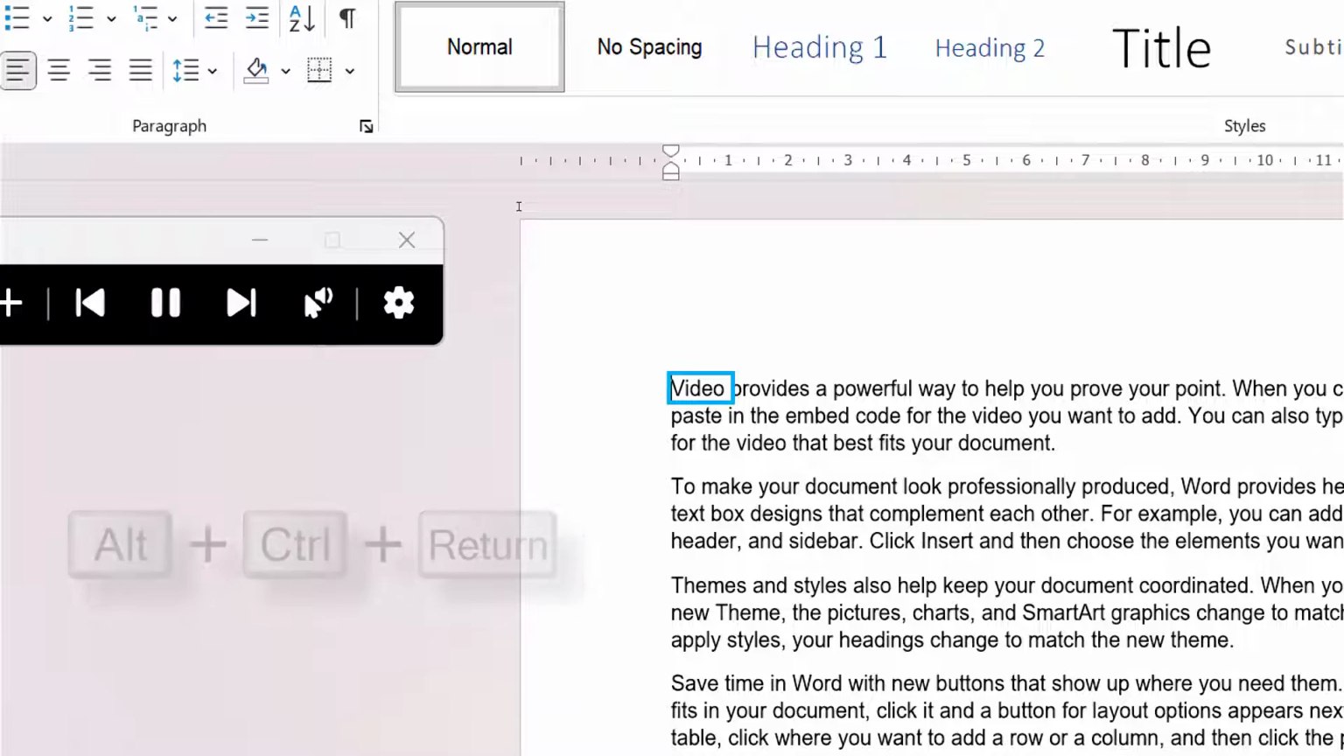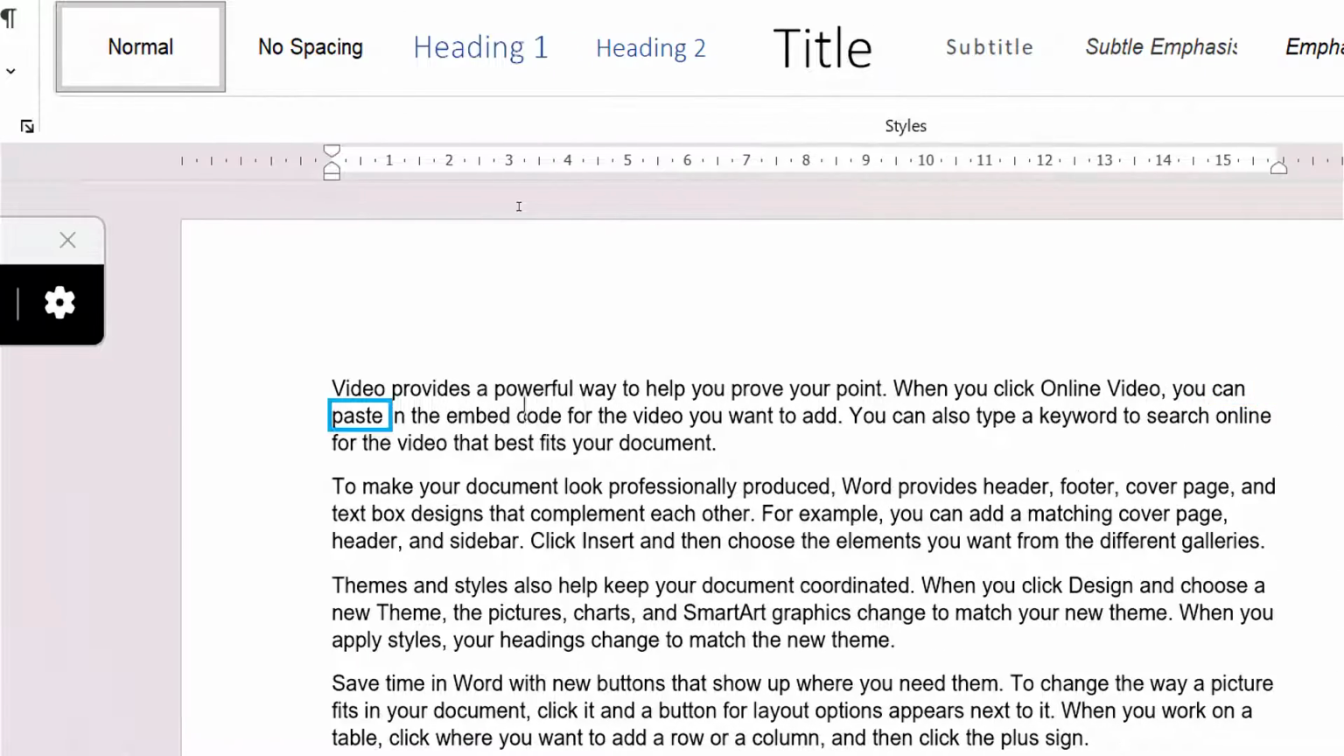Control, Alt and Enter. Video provides a powerful way to help you prove your point. When you click online video, you can paste in the embed code for the video.